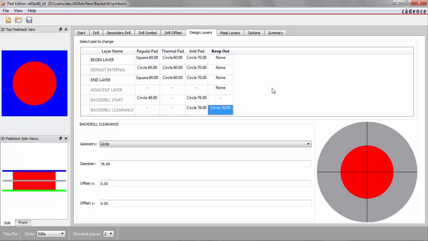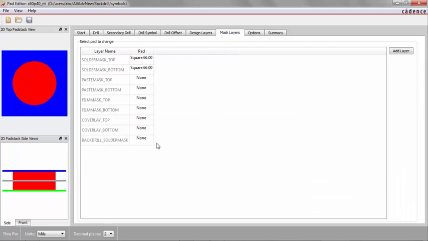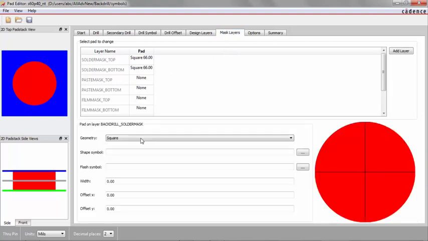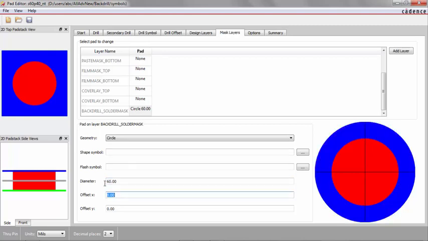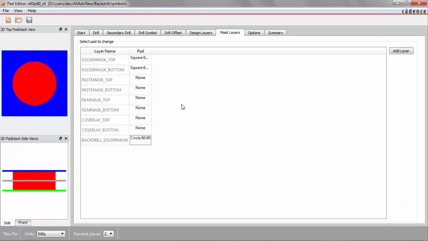Right, one more thing, I have to define a solder mask pad. So I'll go into here, and let's just put a circle 60 in there. Again, remember there's no pad, so this solder mask is the clearance to the drill only. So we have a 54 mil drill, so we'll use, let's say, a 60 mil pad, solder mask pad, on the back drill layer only.